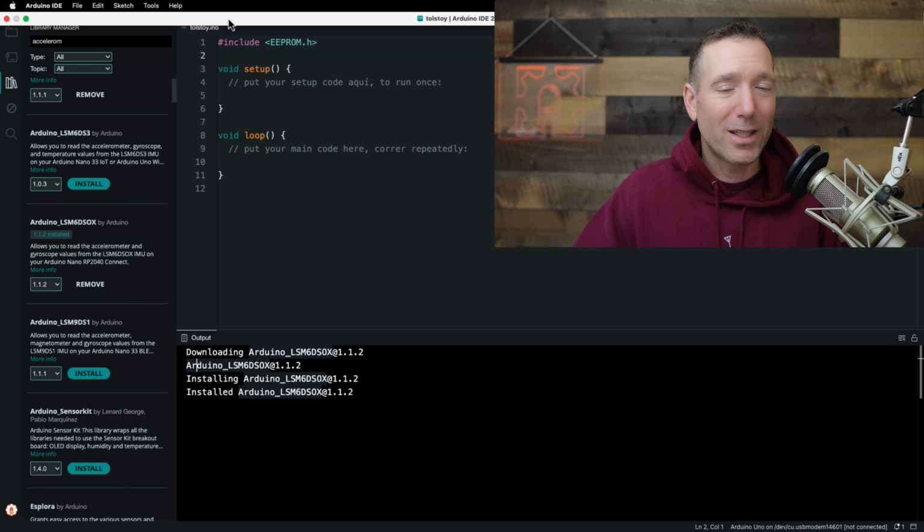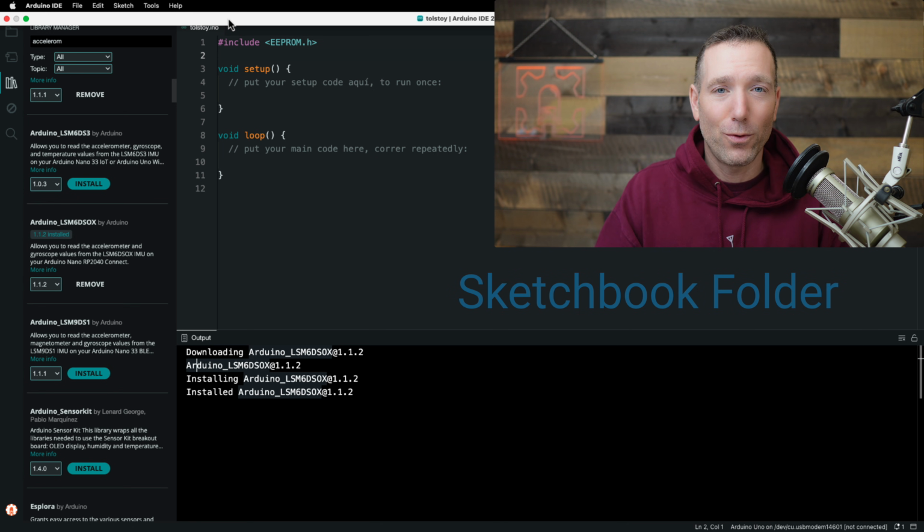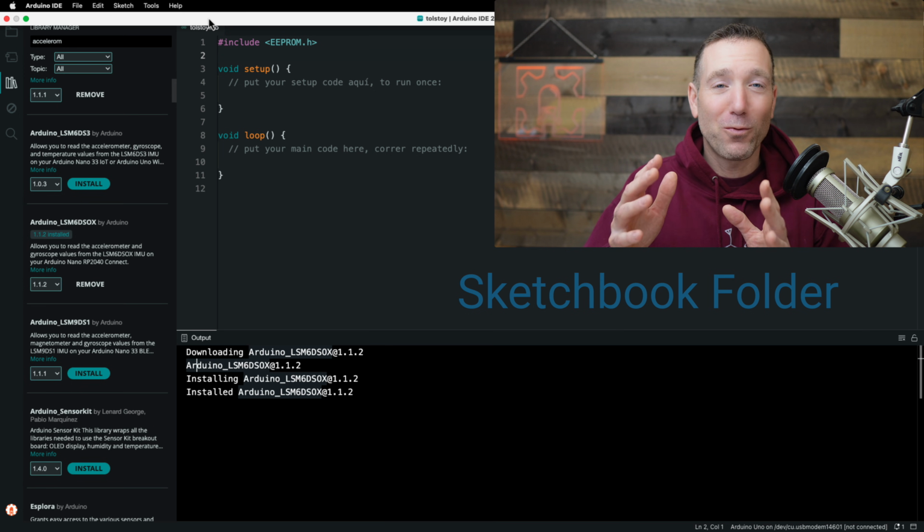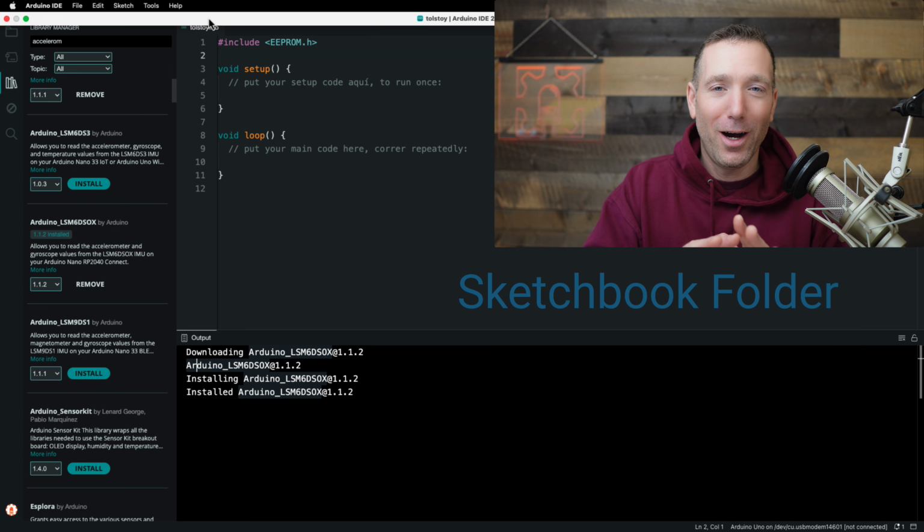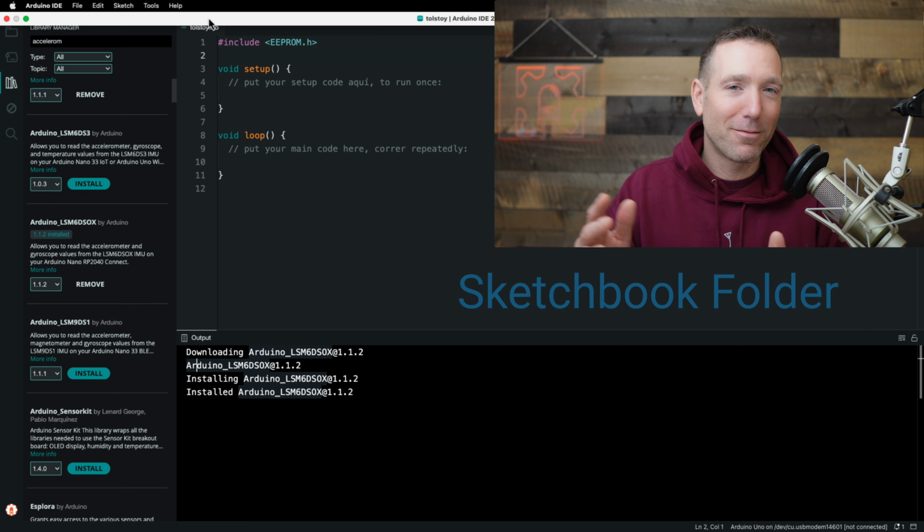The Arduino IDE went out to the internet and downloaded a file. It downloaded some code, and then it stuck it in a very specific place. And I'm going to show you right now where that place is. Okay, so there's this concept with the Arduino IDE called the Sketchbook Folder. Now, what I'm about to tell you is not esoteric in any way, shape, or form. This is actually really important for you as you learn how to develop Arduino. So I'm not talking about some weird, obscure thing.